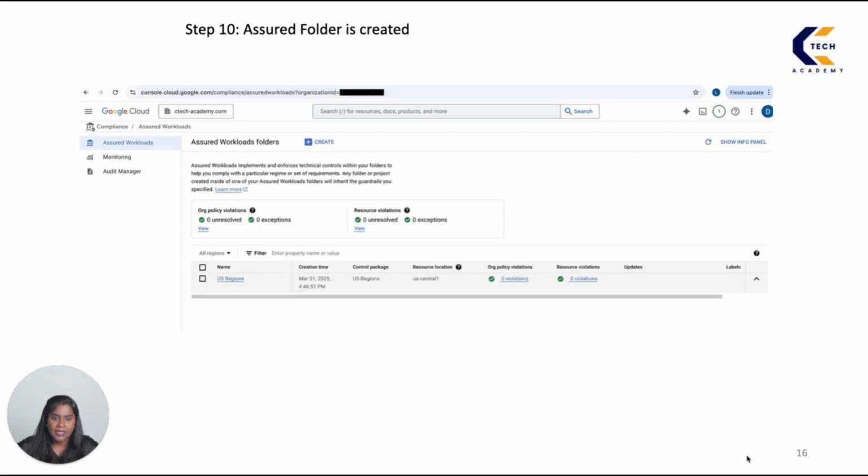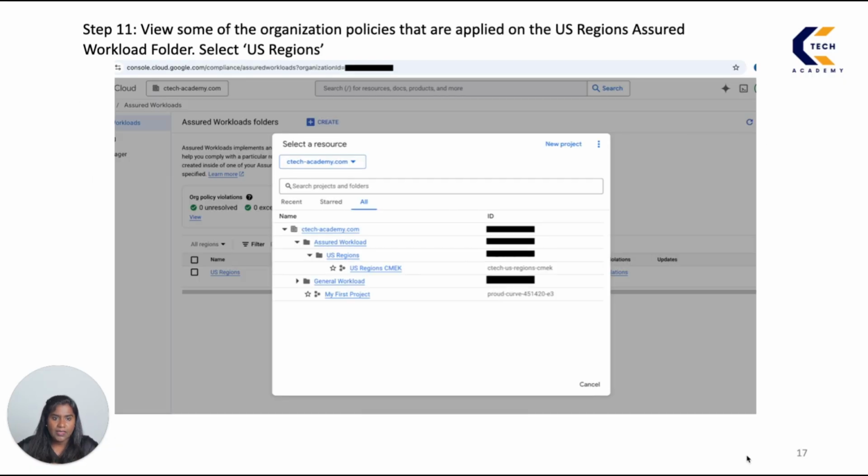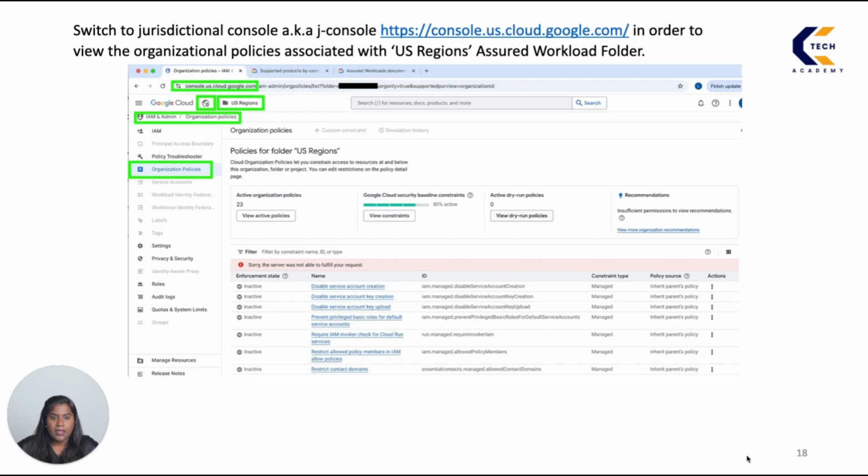As you can see, your US Regions assured folder is created. Now, if you select the project selector, you can see your US Regions folder is created under the Assured Workloads subfolder under the root node. Now choose the US Regions folder that you just created.